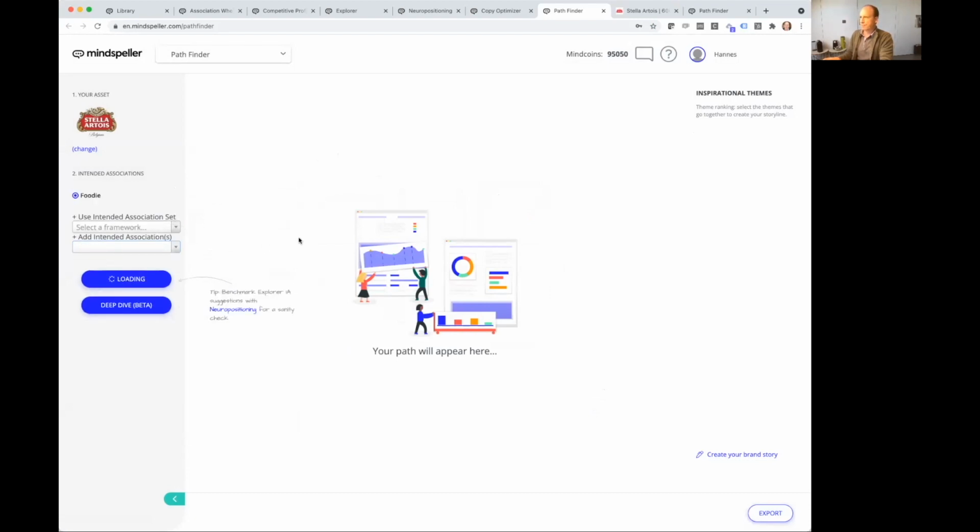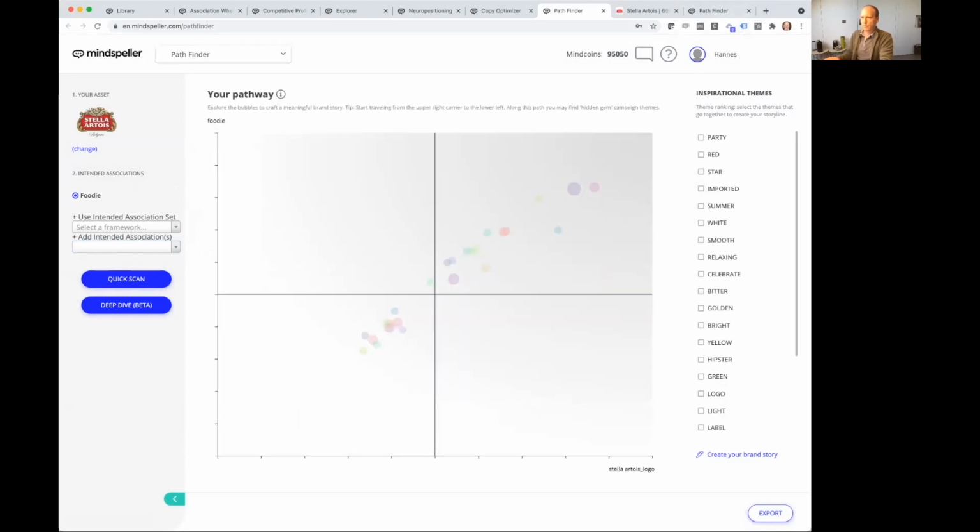And if we load this particular graph here, you will see that it will provide inspiration by connecting dots to reposition your brand closer to the foodie theme. In the upper right-hand quadrant here, you see nodes in the network that have a strong connection to both the brand and the intended association. So let's take a look here.